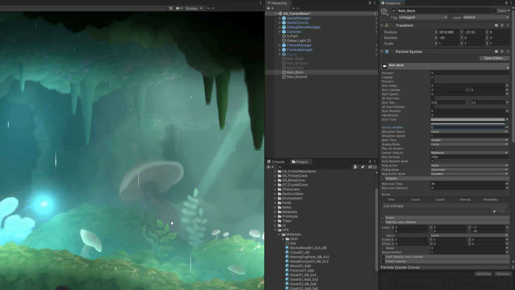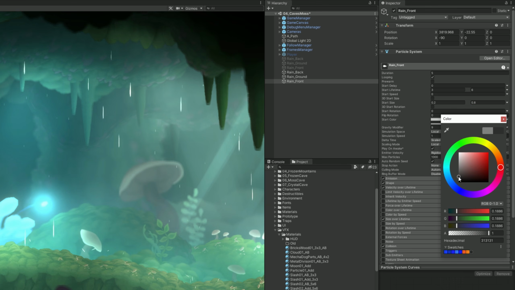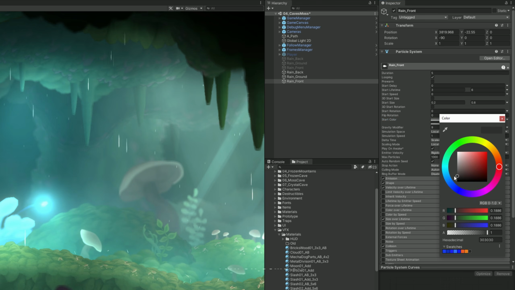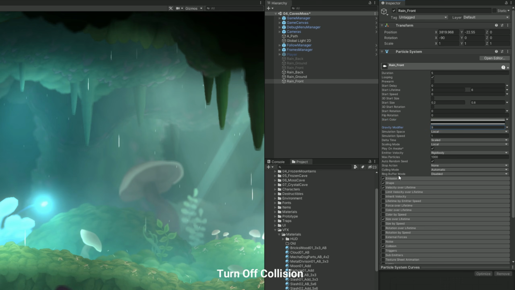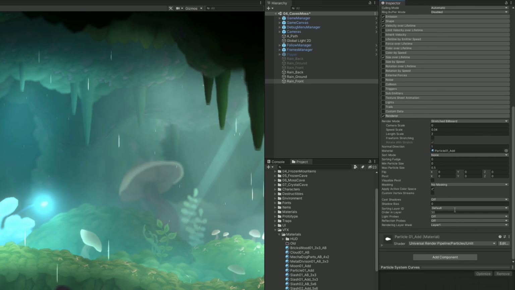Finally, we can duplicate the Rain Foreground to create the rain front, which will be much bigger in the start size. And the grays are going to be much darker, almost transparent. Since it is additive, the shader, dark colors will become transparent, by the way. And then for the sorting layers, I'm gonna select foreground. And if I play everything together, it isn't that bad.